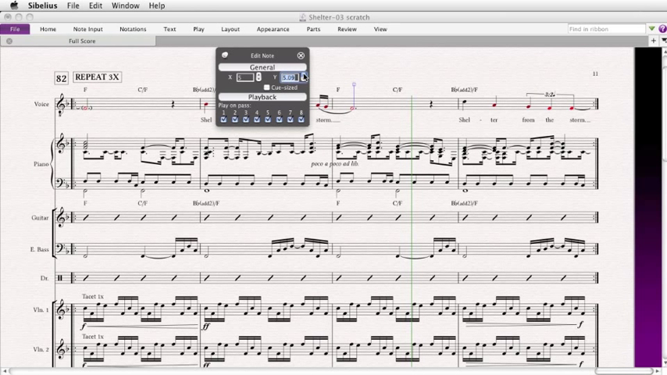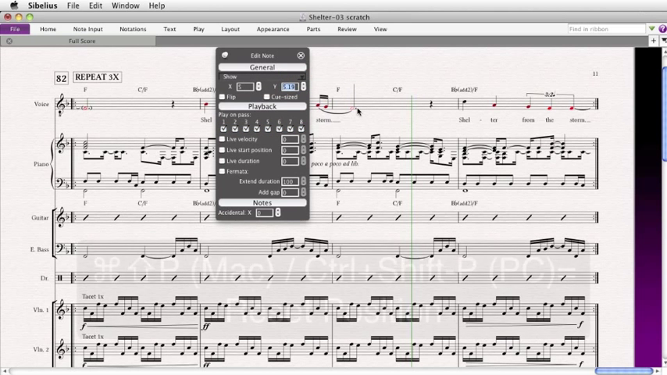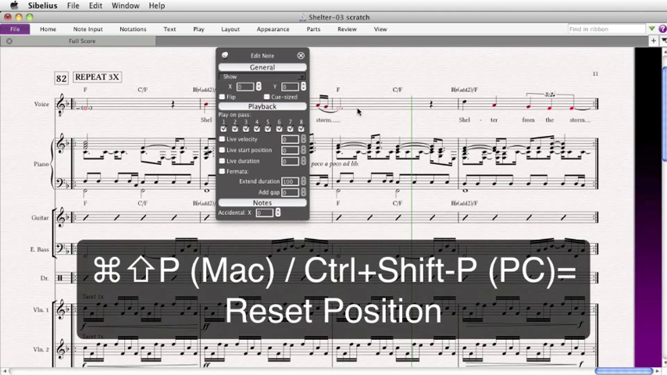And you'll find many things that can be changed in the inspector can also be changed just by selecting, clicking, dragging, or using the ribbon. But the inspector is a way for you to fine-tune some of those alterations. If you don't like what you've done, just simply type Command-Shift-P or Command-Shift-D to reset the position and design of an item, respectively.